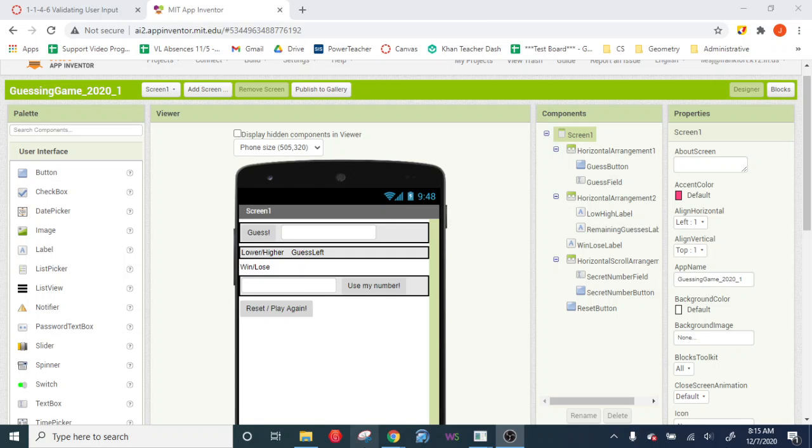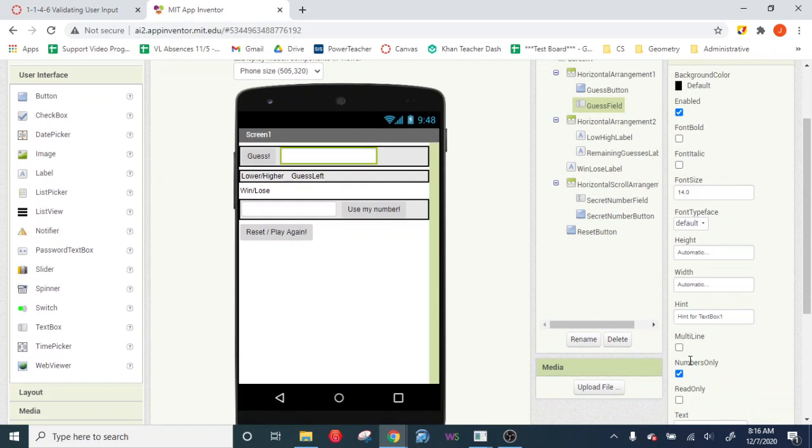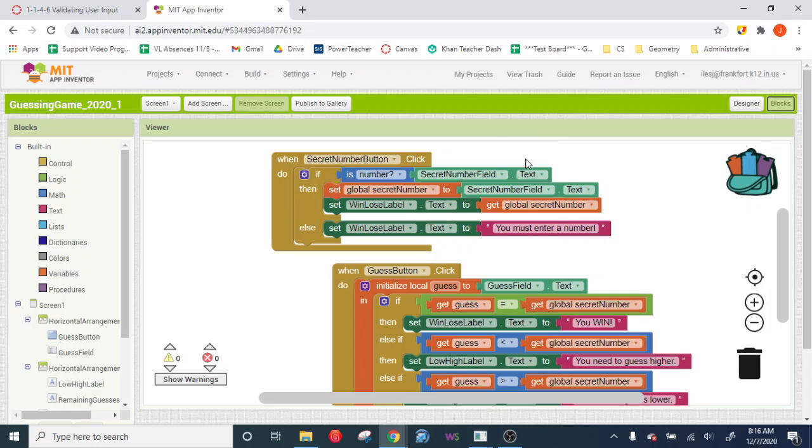Okay, so what we want to do here is validate the input on the guess. When I hit the guess button, we want to validate that the input put into this top thing is a number. We've already done it for this bottom one. In order to do this, the first thing we have to do is take off the numbers only check. To be clear, you should have this on, but for the purpose of this particular challenge, let's turn it off so that we can produce invalid input.